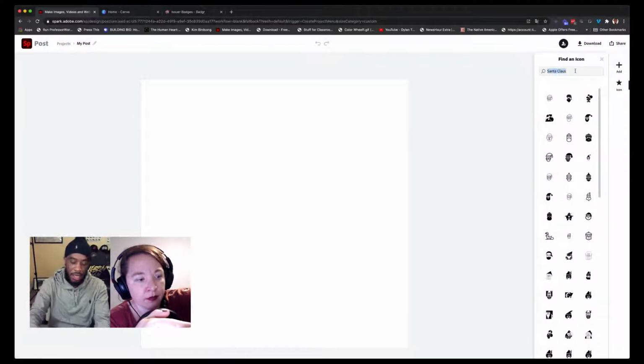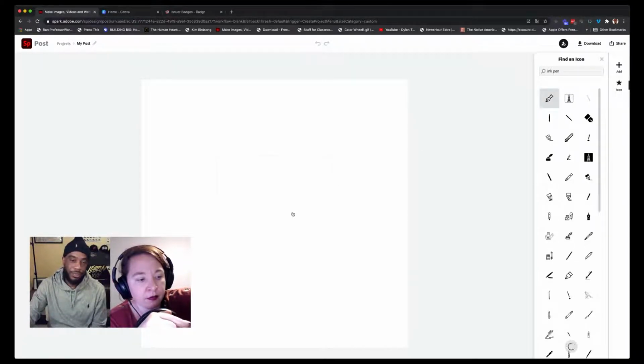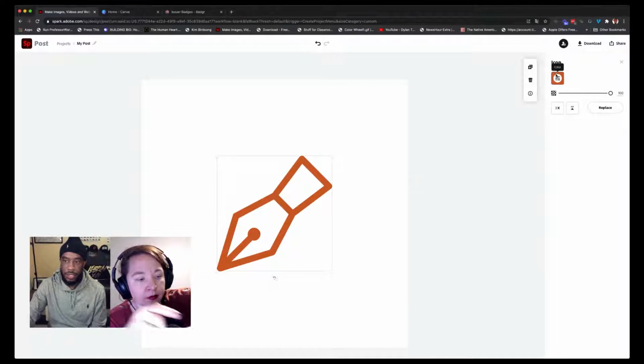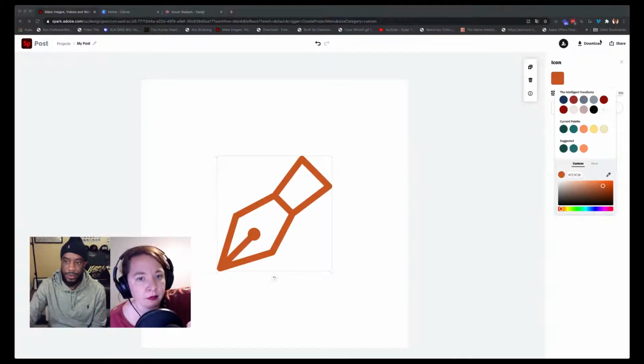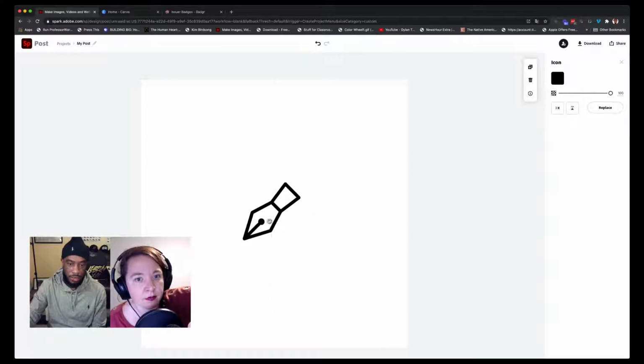So I'm going to go there. I'm going to find my icon. I'm going to say, let's go with ink pen. Great. I'm going to take that. Ink pen is there. I'm going to change the color of said ink pen. So that is going to be black for me. Great. I'm going to resize that and move that so it's in the middle of the screen. 1, 2, 3. Down a little bit. There we go. It's in the direct middle of the screen.